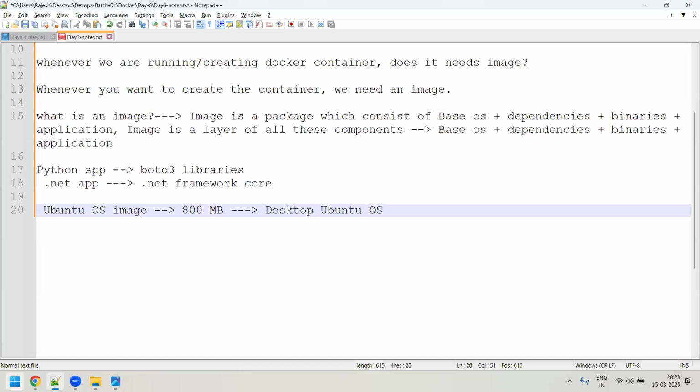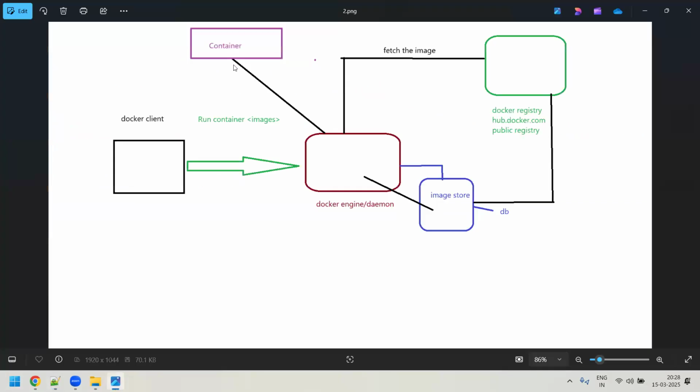Now you say, Rajesh, if I have such a big image, do you think I'm going to run such a big image in the container? Yes, of course you can run it. 800 MB you can run inside a container, no doubt, it will support it. It depends upon your system's hardware. But running such a big application or big OS in a container is not good. That is not a good practice.